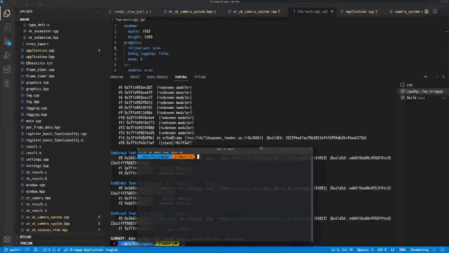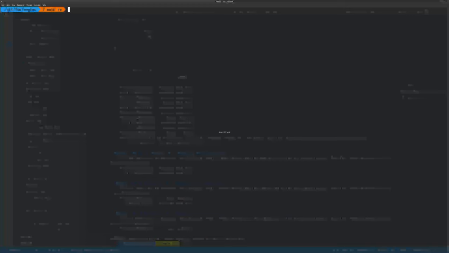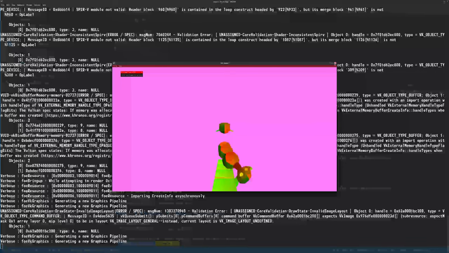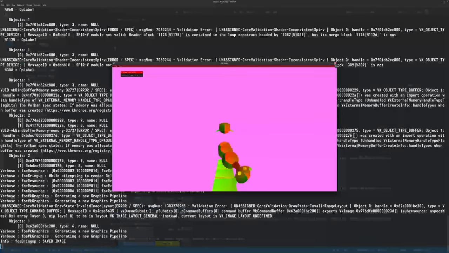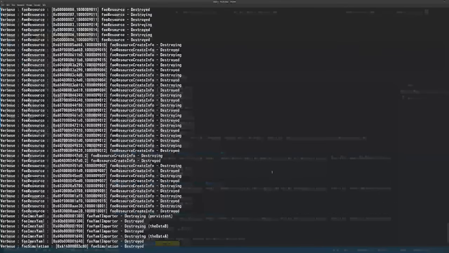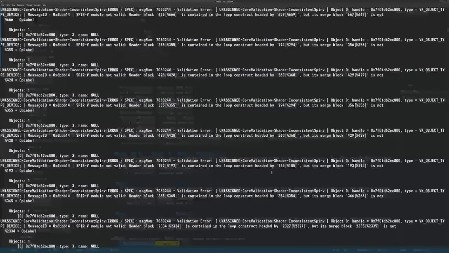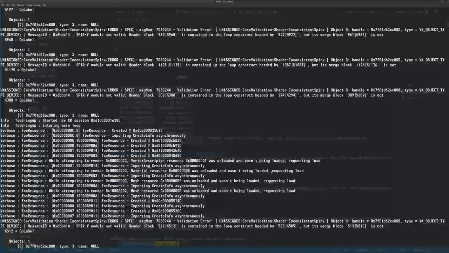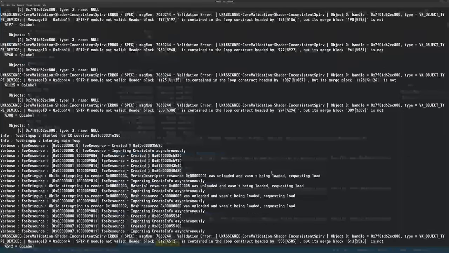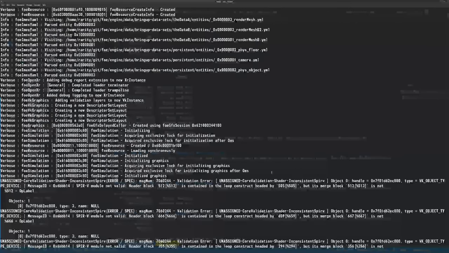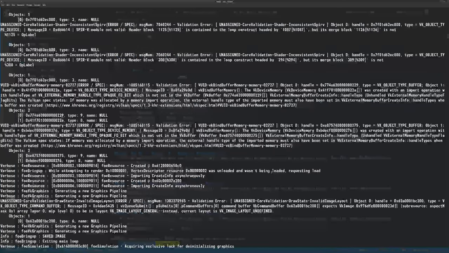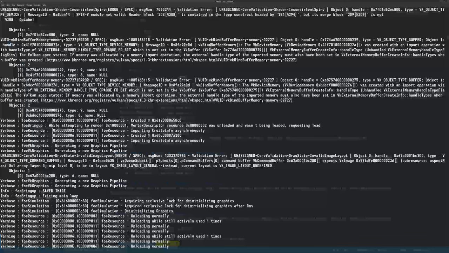Let's do this. Build, bring up. Bam. Okay, there's actually a lot of things. Okay, so... Okay, shader issues, which I haven't seen before. What is this?